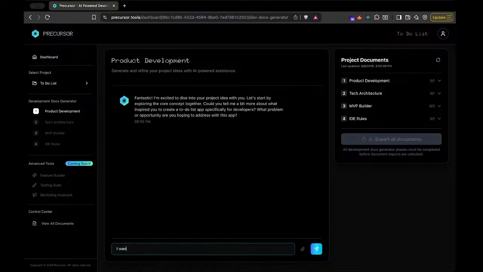So I want to create a to-do list app for developers because it's difficult to track what I should be doing and how to organize my time on a project. Now, if you're an experienced developer, you might understand Kanban boards or anything like that. But maybe if you're brand new, you just want a to-do list.